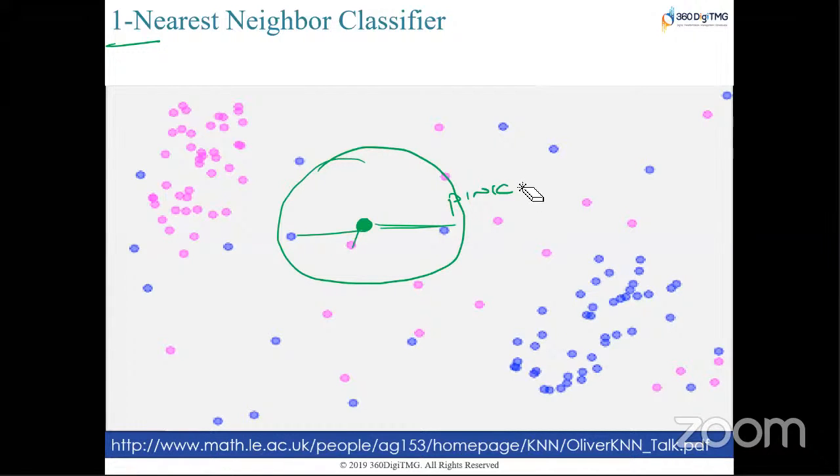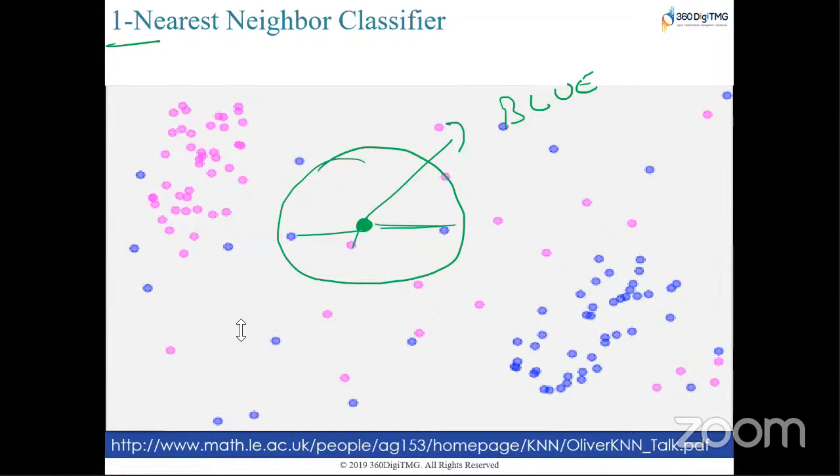Now what is the address of this new data point, the green data point? The address of this green data point is blue, because the majority among the three neighbors are blue in color. Therefore, this is blue in color. Is it clear? It is clear. Okay, perfect.